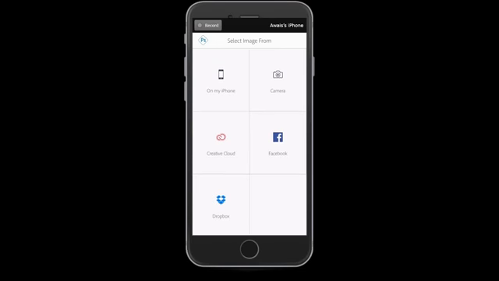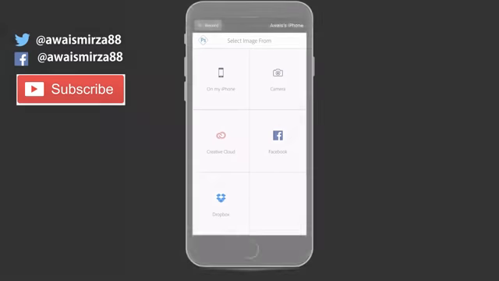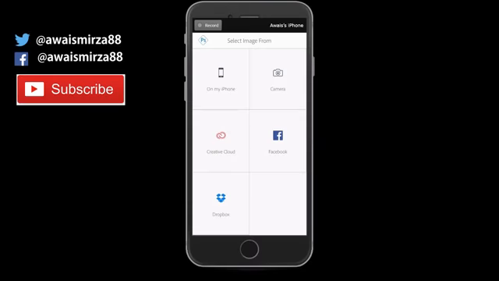So just want to let you know guys that I'm starting a new series of tutorials. I'm going to show you how to use Adobe Photoshop, which is available on iPhone. Okay, so this is what you see when you start your Adobe Photoshop app from iPhone.